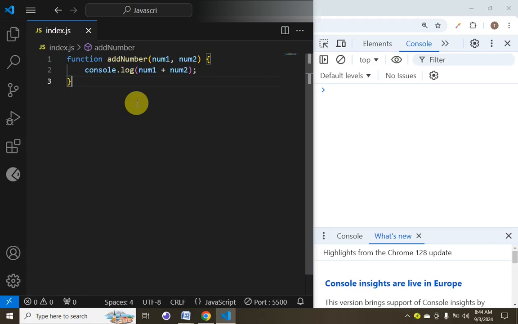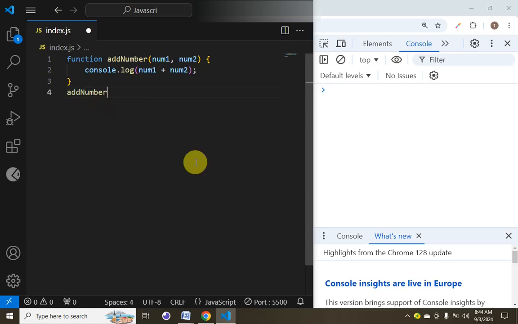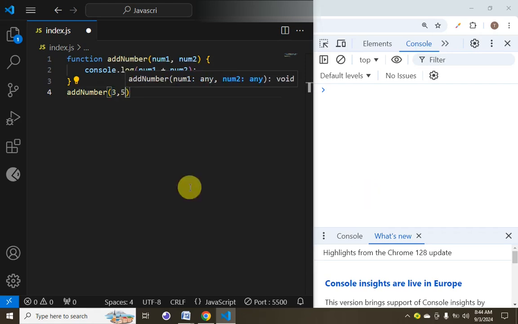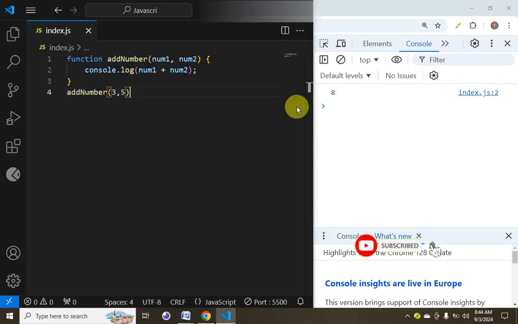For us to have an output on the console, we need to call the function, and we can call this function just right below it. So add num, and within these brackets we can provide the numbers that we want to add. In our case we can have 3 and 5. If I save this function, then we are going to have the output here, and we have an 8, as you can see here. This is how you are supposed to define a function in JavaScript.